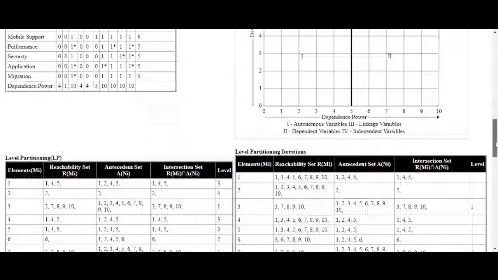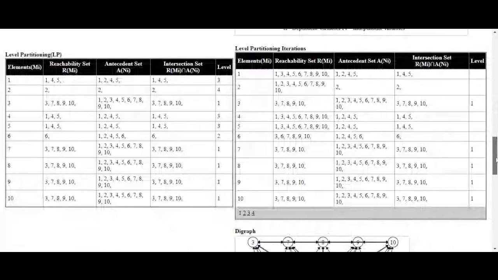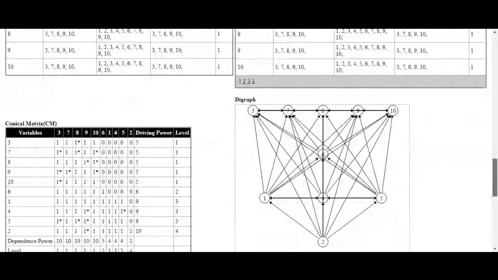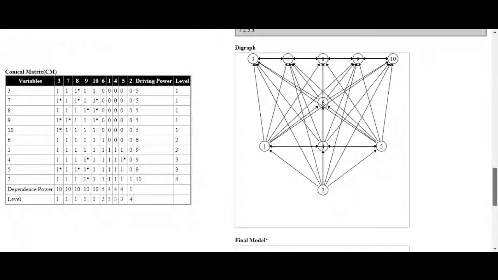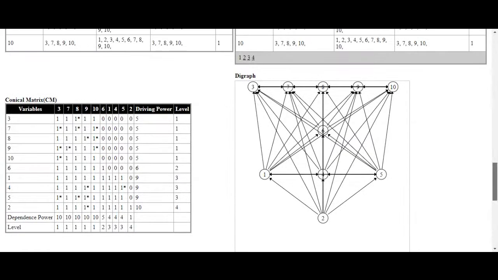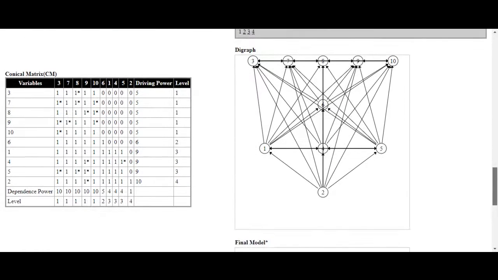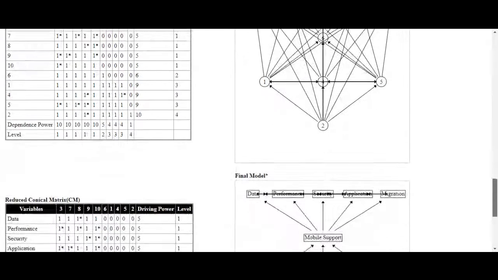Then we have level partitioning. From the final reachability matrix we assign the levels, and on the right side this is the first. On the left we have the final levels, but if you want to see the iterations, you can click on 2, 3, 4 to see all of them. In 4 iterations we had this. Then we have the conical matrix, which is the sorted form of the FRM by level. And then we have the digraph, automatically drawn.